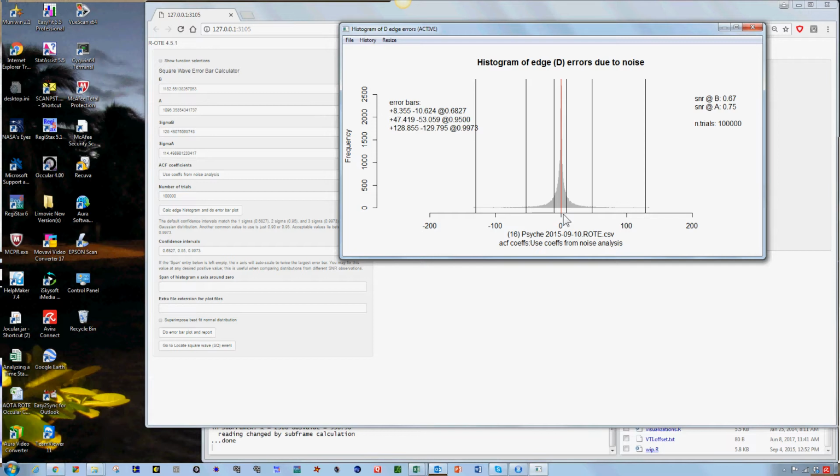So the histogram shows that most of the events that come out in our simulations fall on the red line. Now some of them deviate from the red line, or they deviate from our event that we detected, and those can be plus or minus. And we notice that at the 0.6827 confidence level, we see that those error bars are fairly tight to the event that we found. But if we jump to the 0.95 confidence levels, those error bars are much wider.